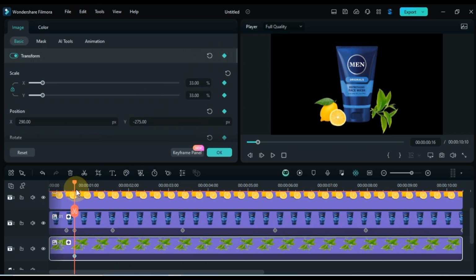For the second keyframe I again move the playhead position slightly forward. And here I add another keyframe. Both of these keyframes are empty. Now I select the first keyframe. And in this keyframe I will move the leaf picture position to the center of the face wash, so it will be hidden. And I set its scale to 0. So this picture will create an animation something like this.